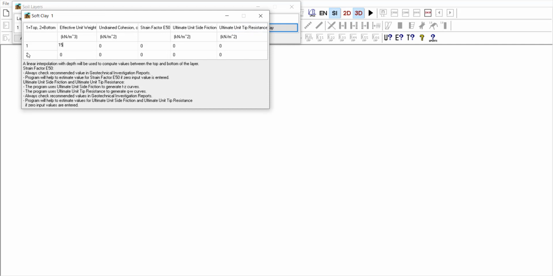Let's say 15, 15, and undrained shear strength will be like another 15 kilonewton. 15 strain factor, I will add 0.002 or 0.02. Like you can find the recommendation, and you can add the ultimate skin friction. Here, ultimate skin side friction and ultimate tip friction.